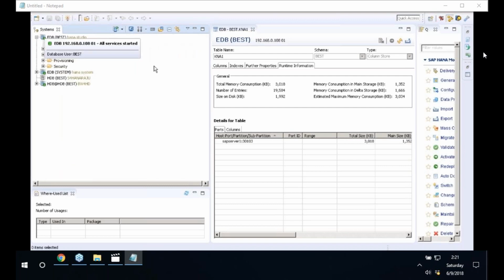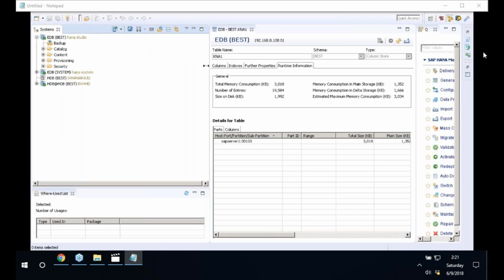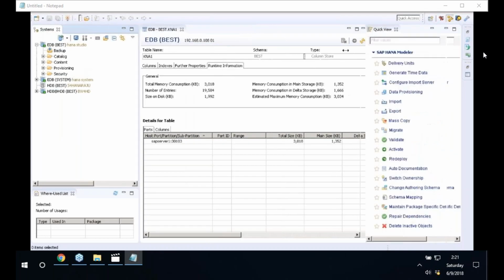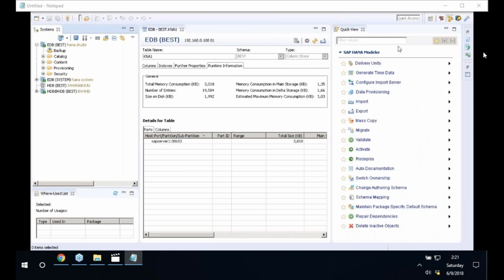Now, my next question to participants, please see participants. On your right-hand side, we see something called Quick View. What is Quick View? Quick View, where you have all the important options available in HANA S4HANA. All these options are available under Quick View. Suppose say you would like to import configuration, you can use import. Or suppose say you would like to do data provisioning. Please see participants. Let us click on data provisioning.